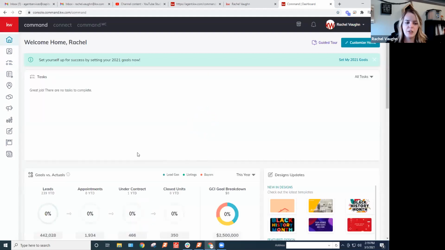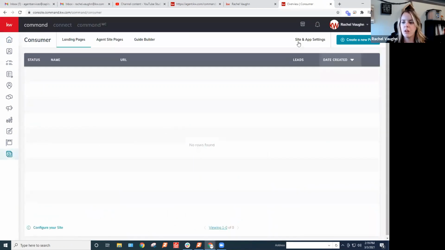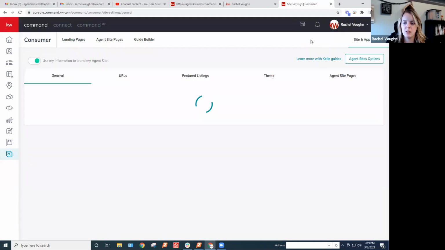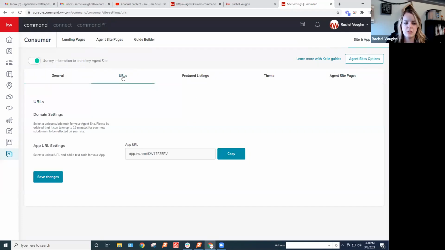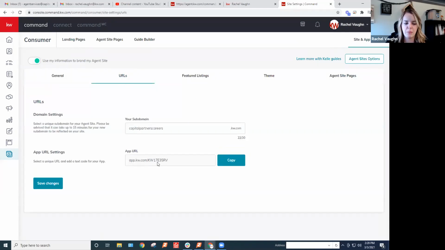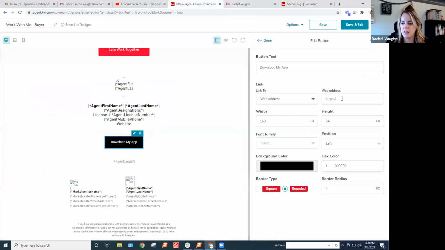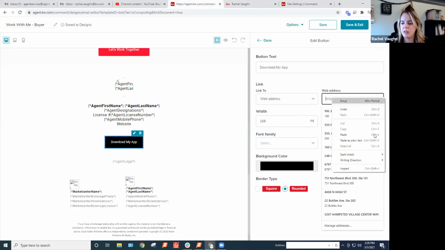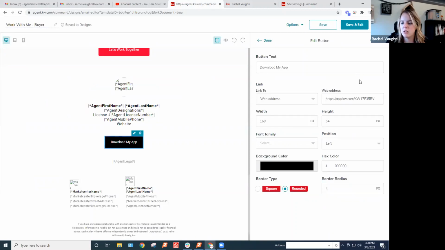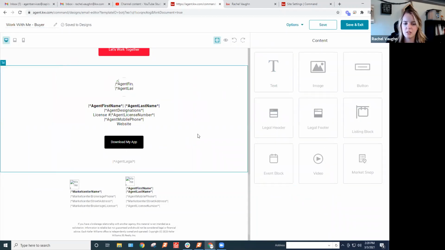To find that, you're going to go to the consumer applet, which is this bottom one here. You're going to go site and app settings. And then you're going to click on URLs. Right down here, this is your app URL or your app web address. So I'm going to click copy. Then I'm going to go back to where I'm editing, click on web address, right click, hit paste, and there it is. Hit done. I'm good with the shape, size, location, everything.